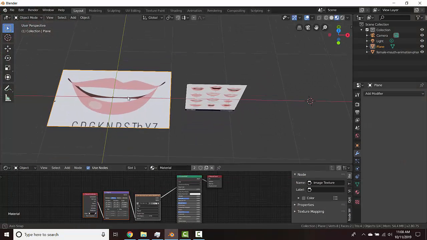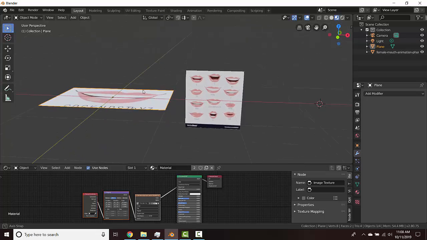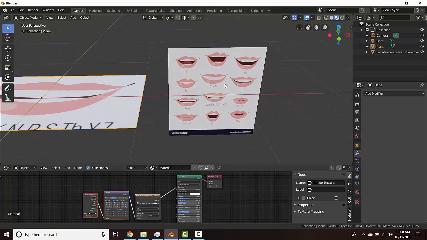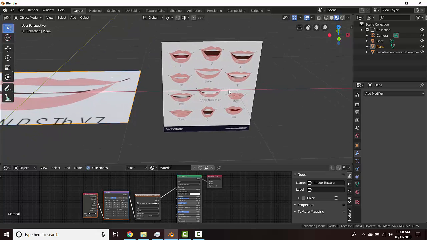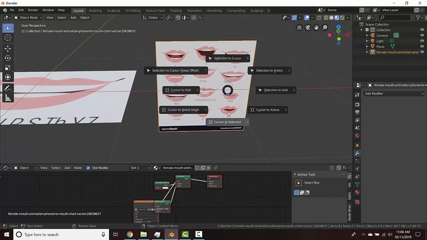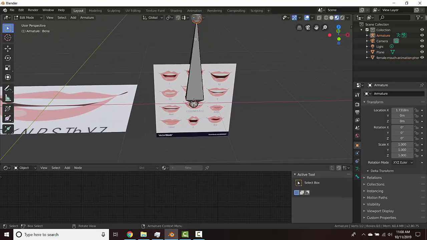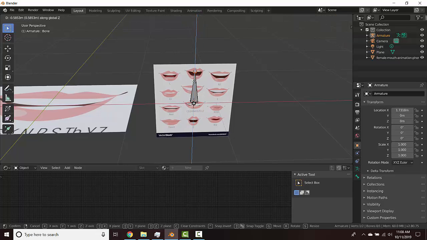Okay, so my goal is to make a stop motion animation style mouth using this phoneme chart, and this kind of stumped me for a while. So we're going to use the UV warp, and I'm going to do cursor to selected, armature. I'm going to go into edit mode, just shrink this down a bit.